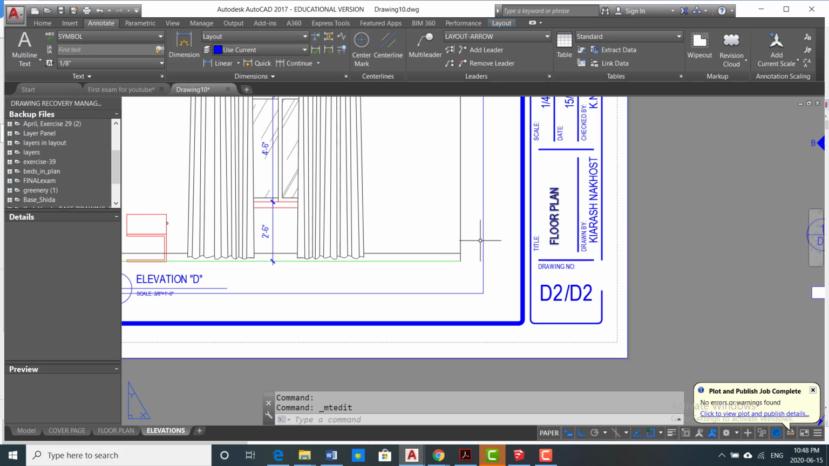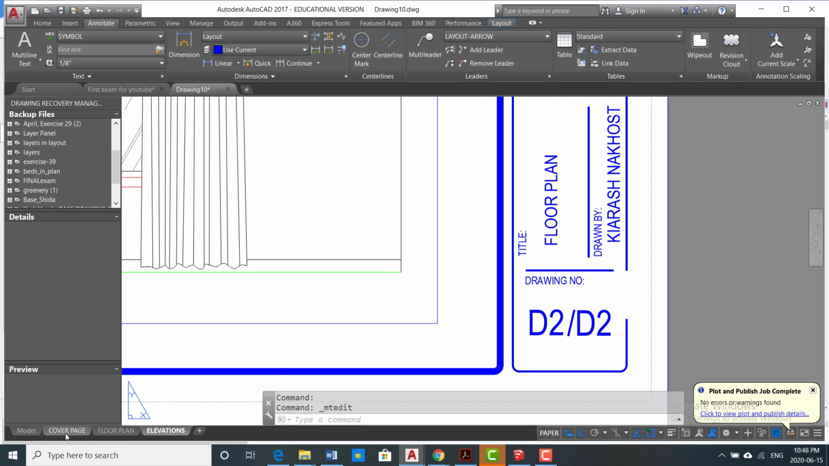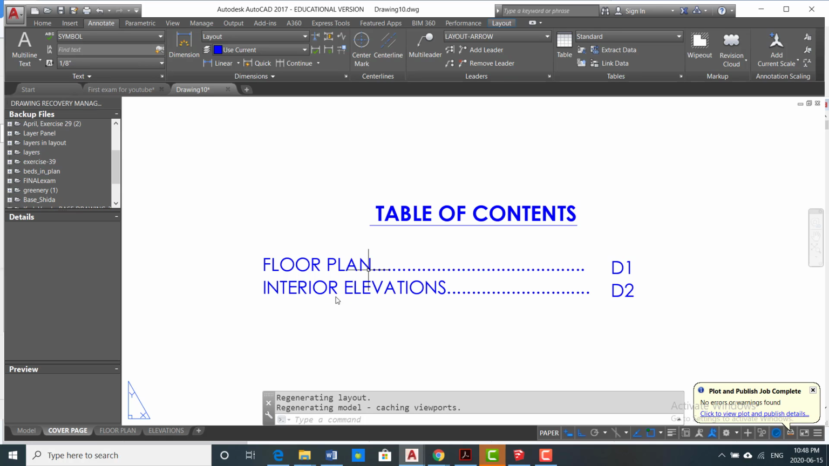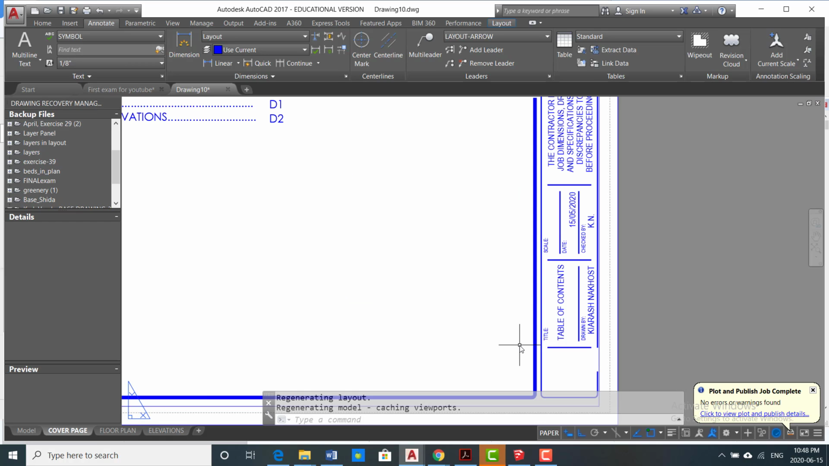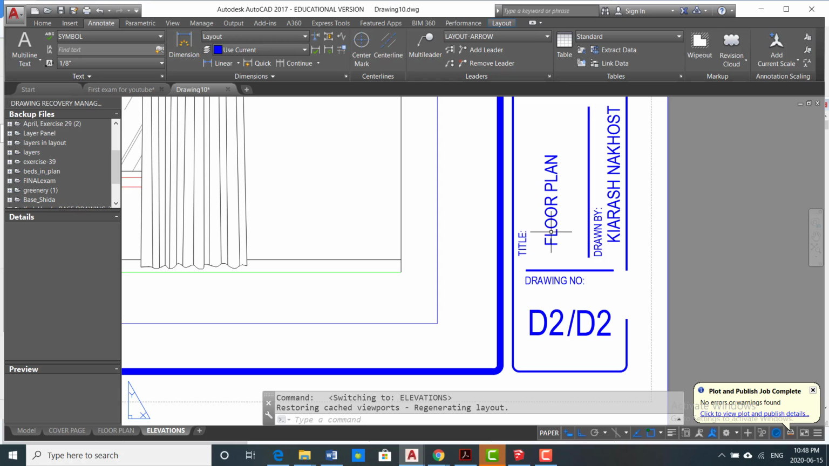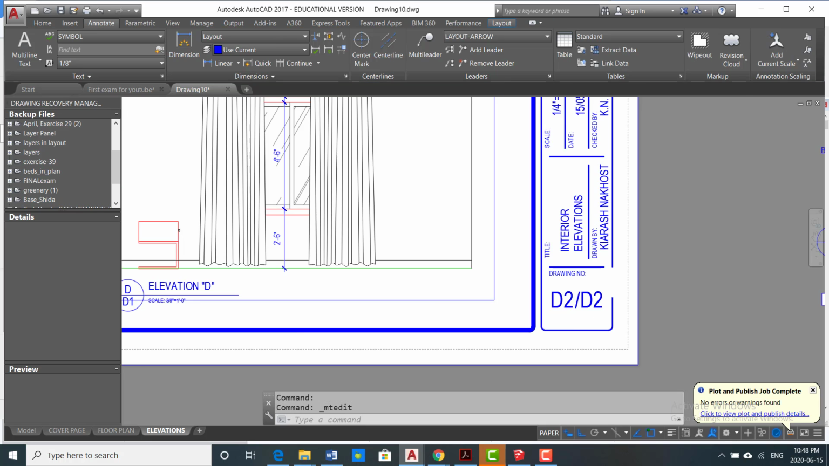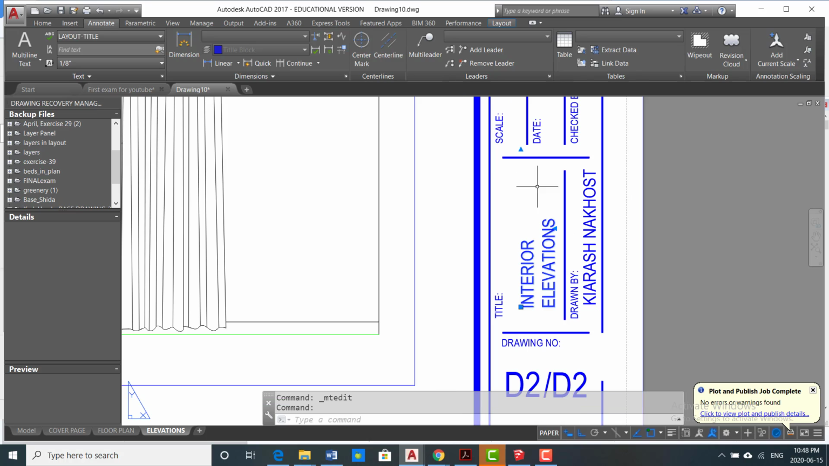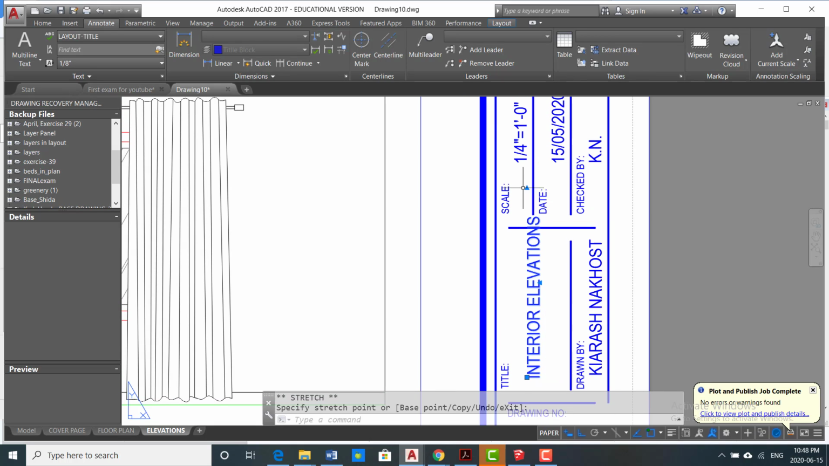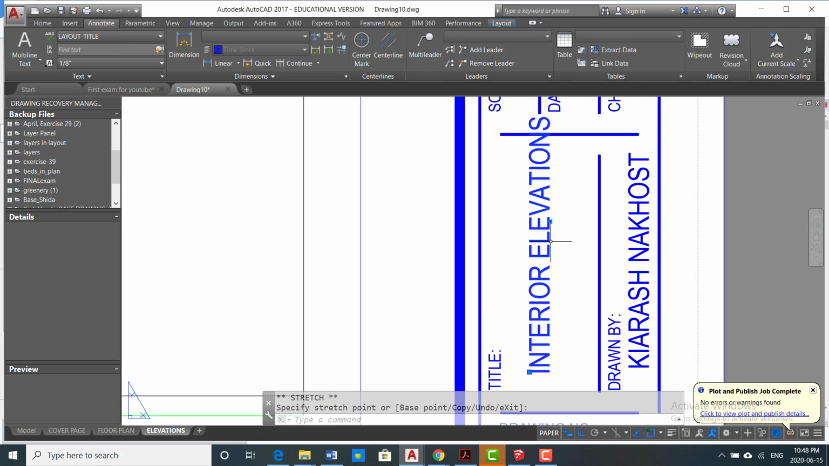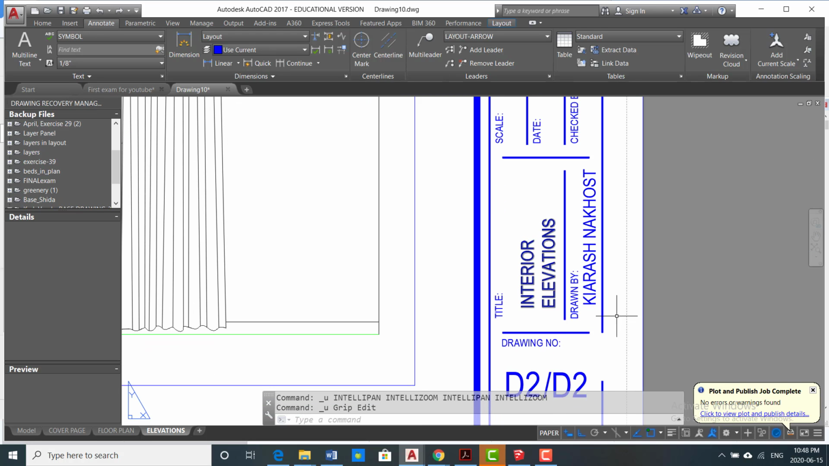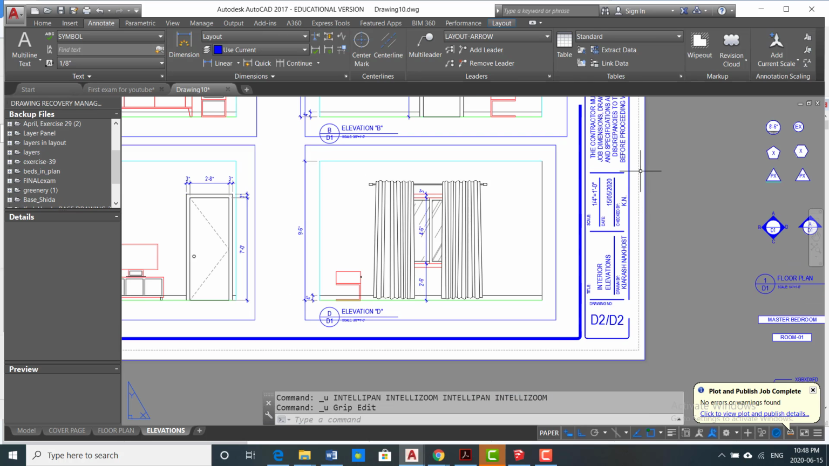So what about this one? This is wrong. I have to change it again. These two should be the same. Here it's interior elevation, so that one should be interior elevations too. So I just double click here and I change it. Okay, so to modify the text, you just click on it, grab this arrow and just make it a little bit bigger. Okay, see, we don't have enough room. I would leave it that way. That's fine. Interior elevations, and that's it.